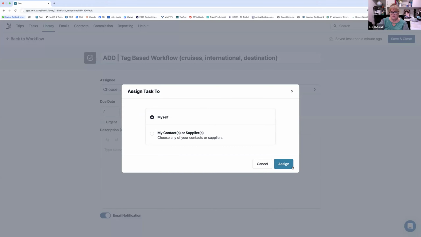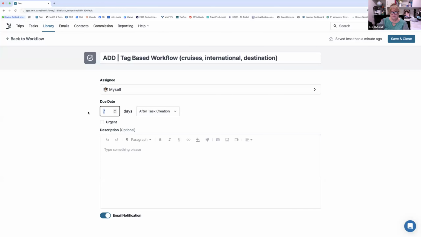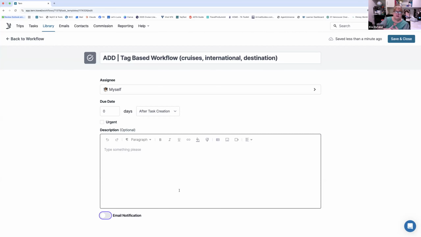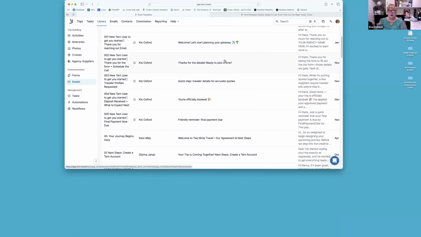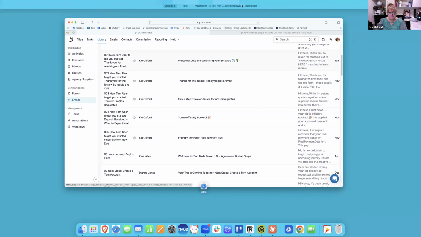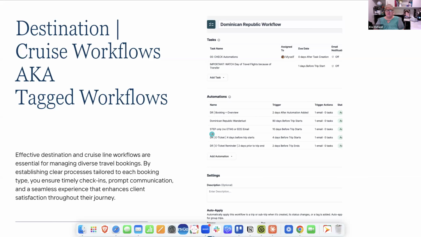Again, as soon as I know where they're booked and going to, I put those on there because people are not aware of this. They think they can only have one workflow on a trip at a time. You can stack as many workflows as you need to. And I'm going to show you some examples of that in a second. But a tag-based workflow is going to be how you are communicating to your client about the destination they're going to or on the cruise ship.